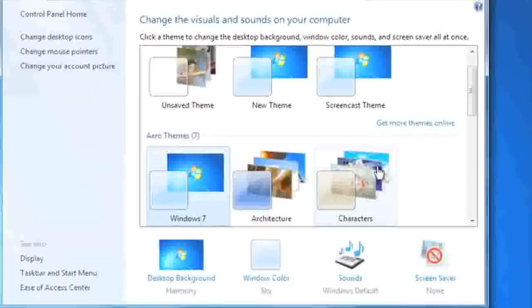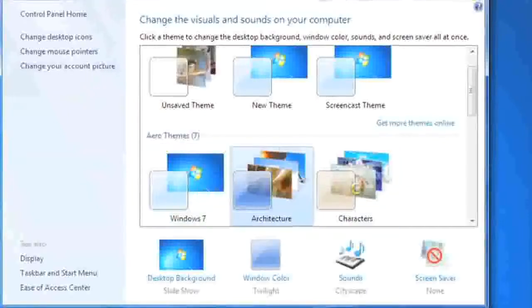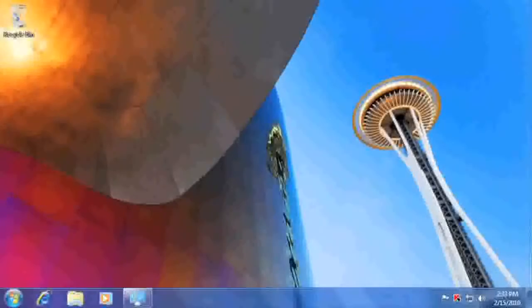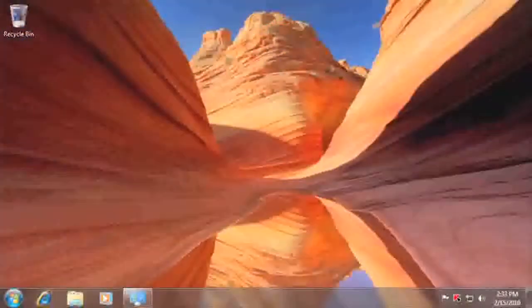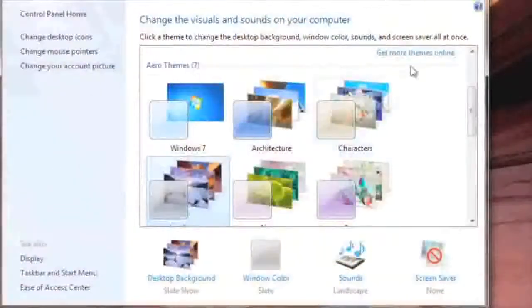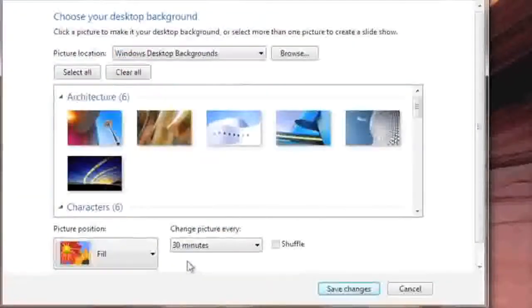Windows 7 has a number of built-in themes, so try some of the built-in themes and find one of them that you like. There are a wide variety ranging from architecture to characters to landscapes and more. And there are more themes online that you can download if you like. Now we can also customize a theme by using these four options at the bottom. So we'll start by changing our desktop background.